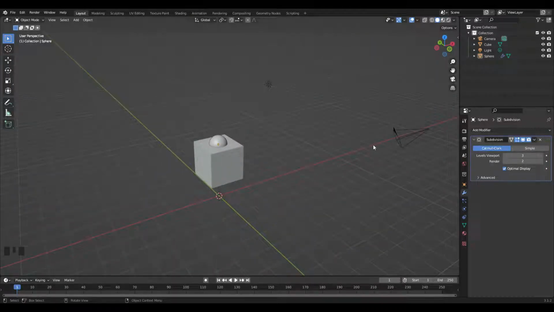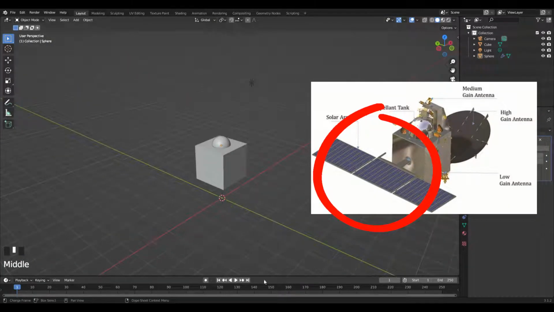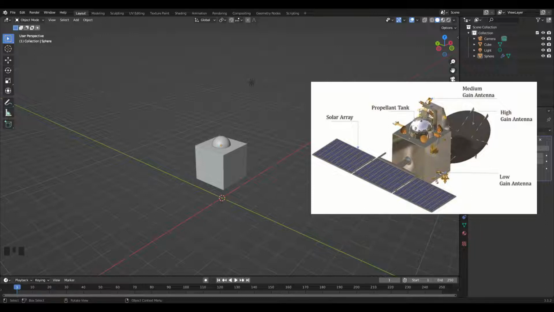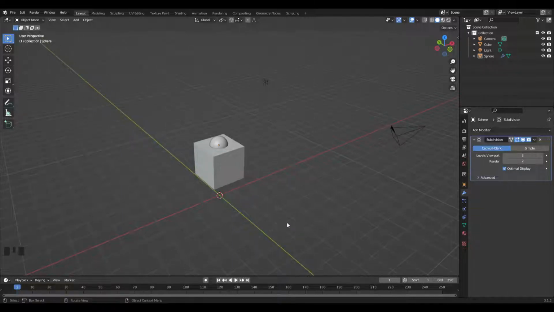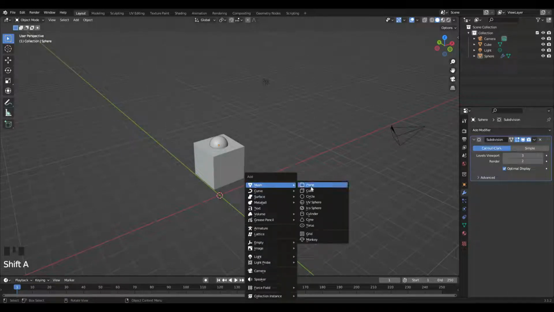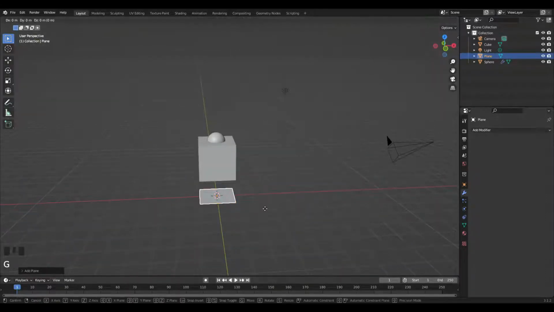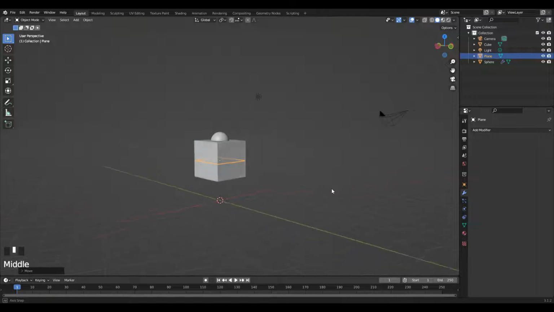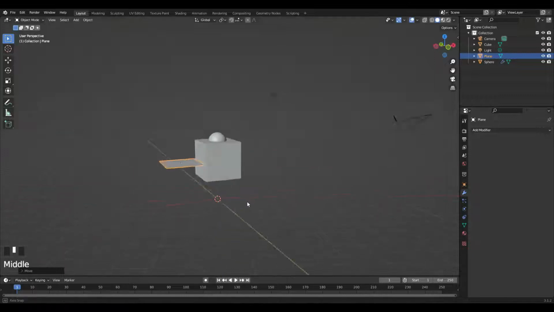Now let's start making the solar array. Now the solar array is quite simple, you see. For making the solar array, you need a plane. So for bringing a plane, press Shift A, and then from mesh, bring a plane. That's simple as that. Now first grab it, move it along the Z axis, somewhere here. That's it. And now again grab it and move it along the X axis. So it will move along the X axis only. And put it somewhere here.